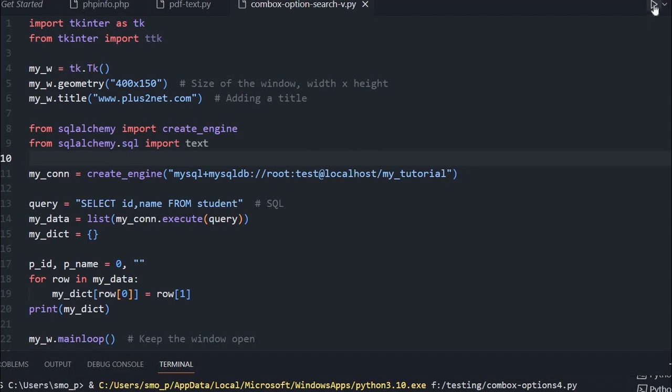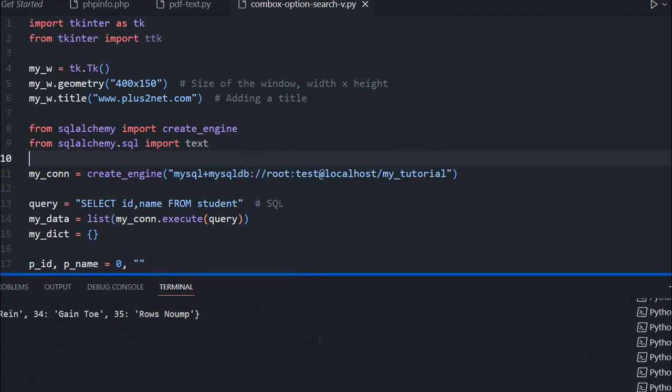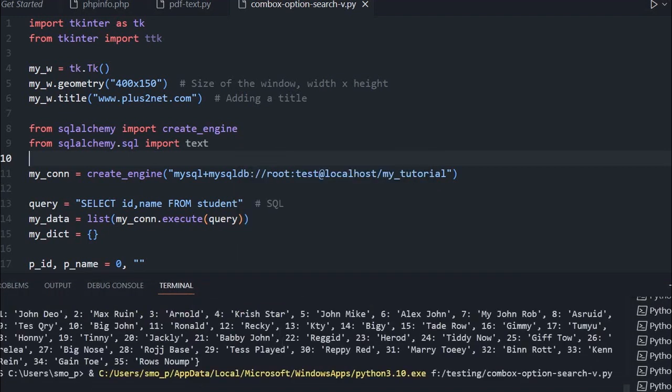Let me run this again. My previous window is open. Close the previous window, running it again. Here you can see the window, and all my details, all my dictionary is printed here. The IDs are the keys and the student names are the values.